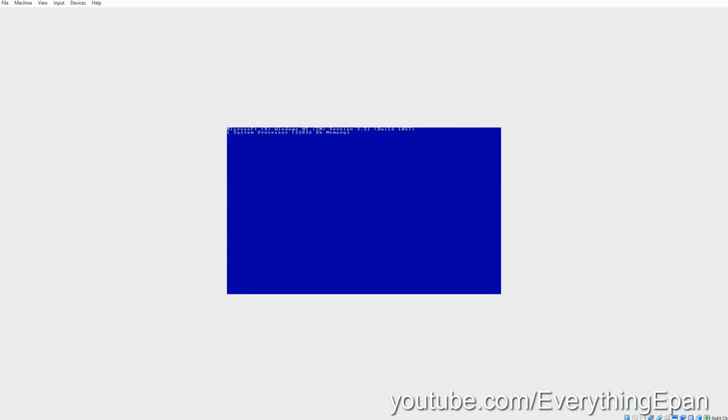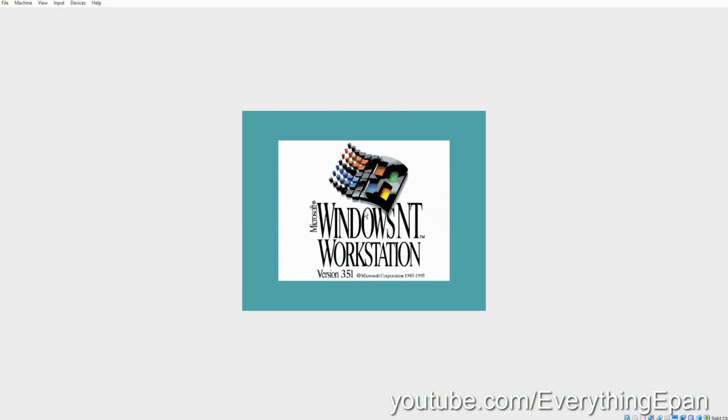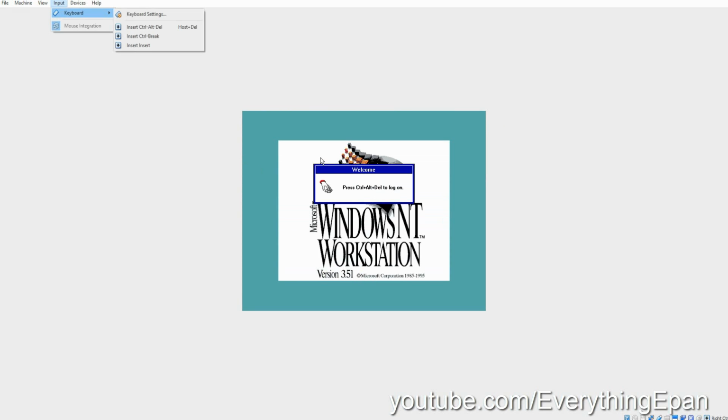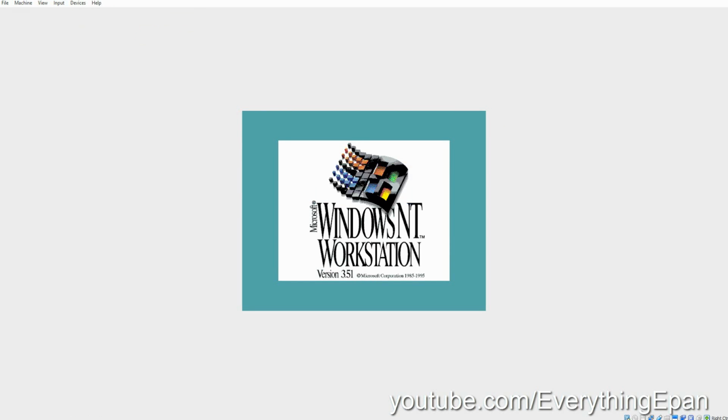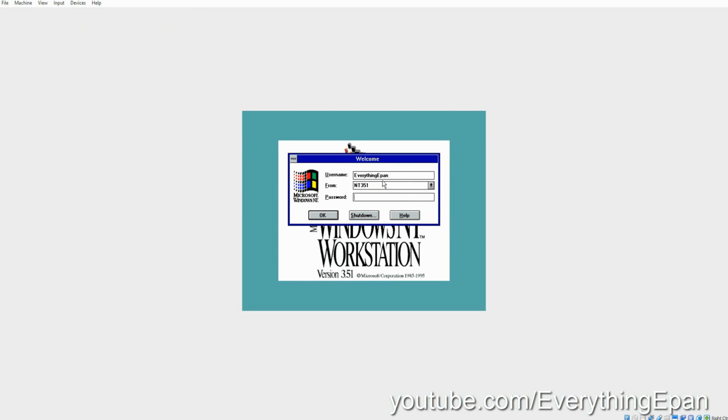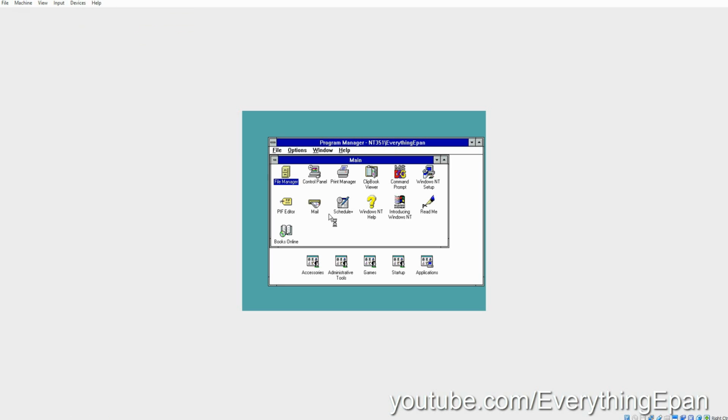And just let it sit. And once this gets loaded up, you have hit the boot screen. And there we go. Press Control Delete to log on. So go up to input up here, then hover over keyboard, then insert Control Alt Delete, and then go back in and hit OK or type in your password or whatever, then hit OK, and you are in. You have successfully installed Windows NT 3.51 in VirtualBox or VMware.